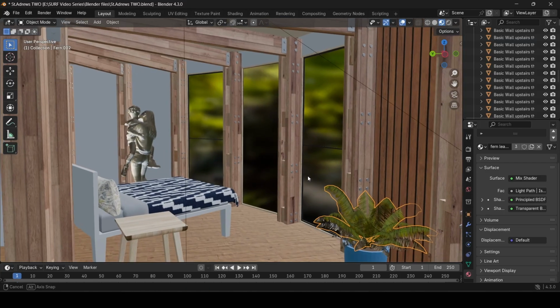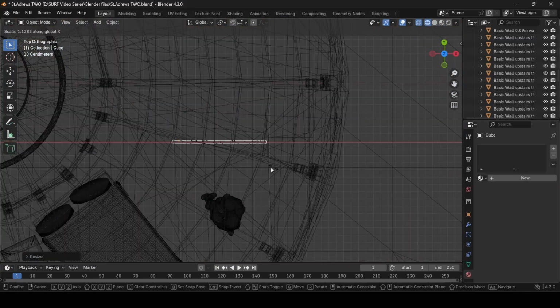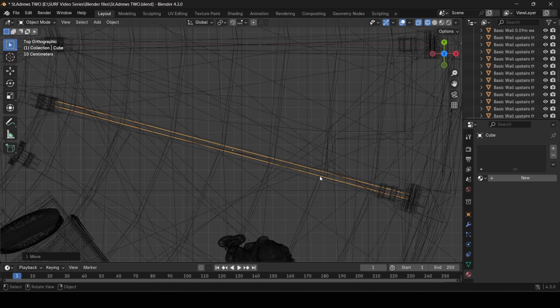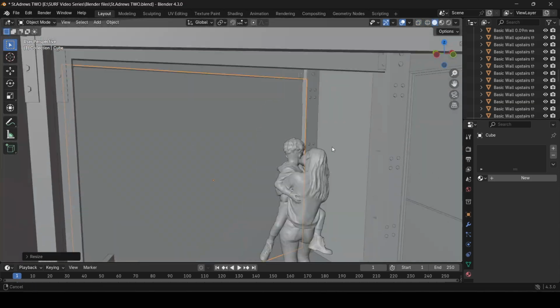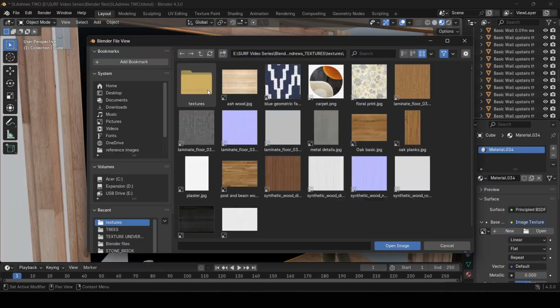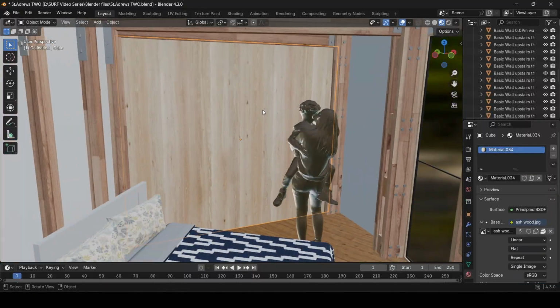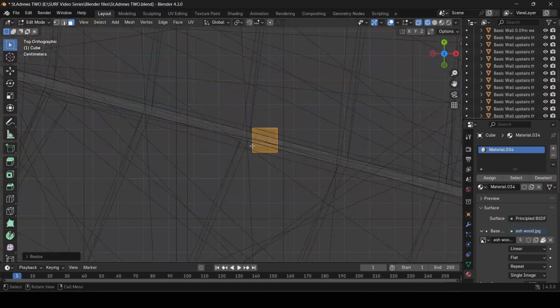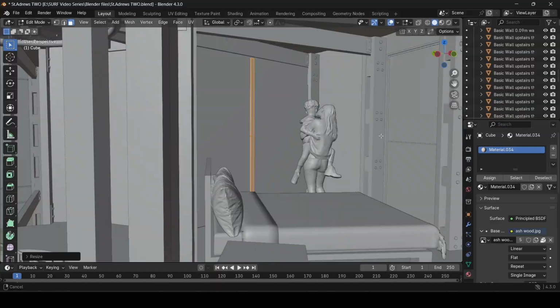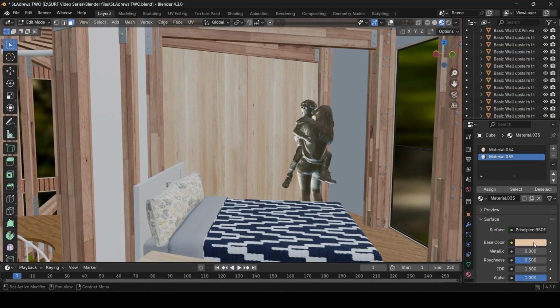So it looks good. Now I'm just going to model the closet door in the back of the room. Nothing really special. I'm just using a cube and scaling it up. And then I'll also add a cube in the middle to sort of look like the frame between two different doors. I also gave the door a texture.